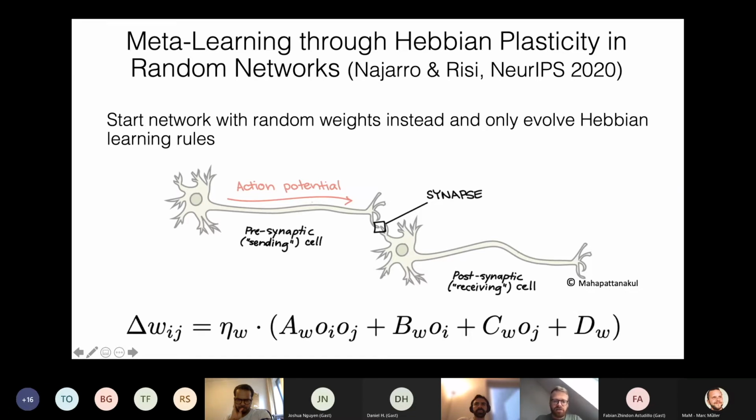This is basically a description of this process: you have a weight in your neural network, and the change of the weight is determined by some learning rate, and then the activation of what is called the presynaptic neuron and the postsynaptic neuron, and different combinations of those. So our idea was, instead of learning the weights of a neural network at all, we only learn how every connection in the network should change based on the activation it gets as input.